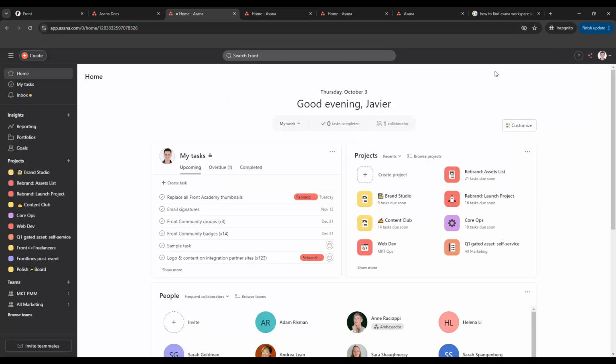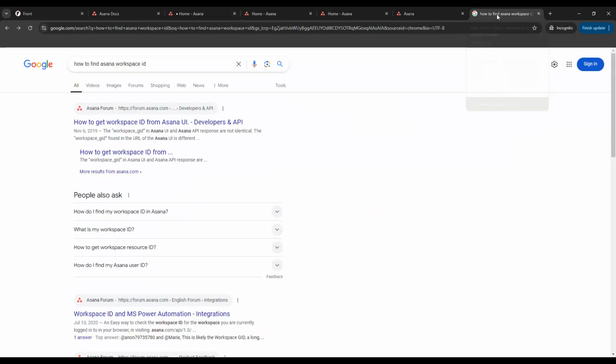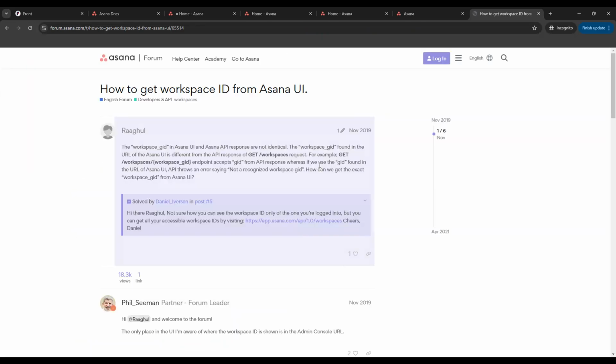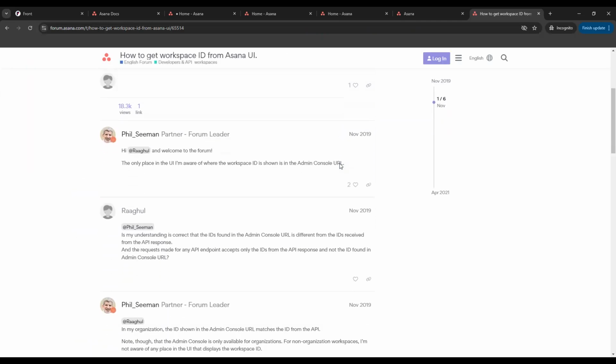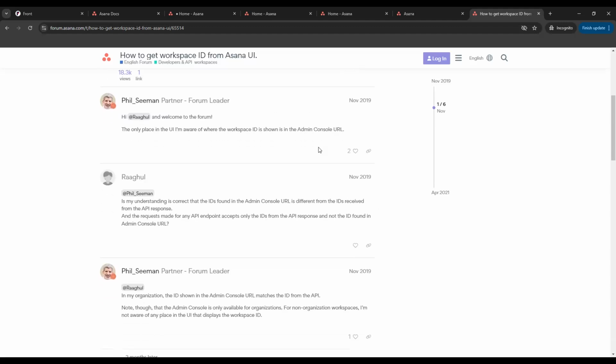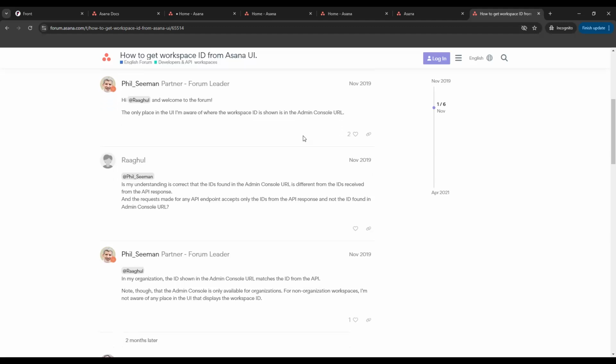So really at this point, what I would do is I would just go search online, and I search for how to find Asana workspace ID. And looks like the Asana developer forum has a question about this. And if you read through here, you start to understand that the workspace ID that comes back in the API is not the workspace ID that you can find in the UI. So you actually have to use the API to find the workspace ID.